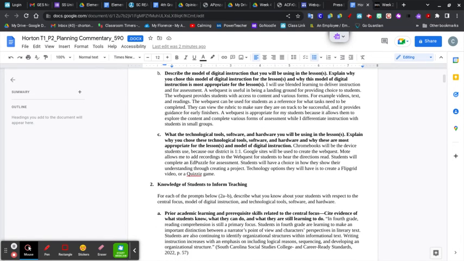My district is one to one with Chromebooks, so we'll be using the Chromebooks. Google Sites is what I use to create the web quest. Mote is an extension on the Chromebook that I have used to add in some recordings on the web quest, which will allow students to hear the directions read to them. And students will complete an Edpuzzle for assessment.